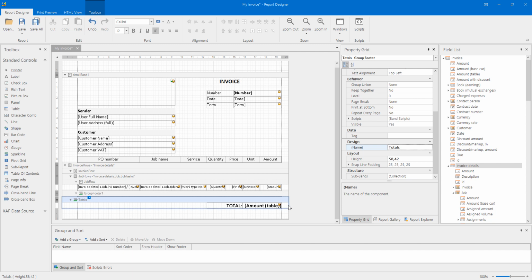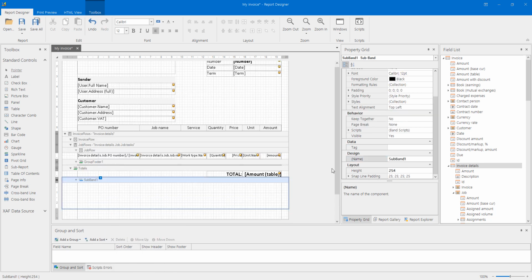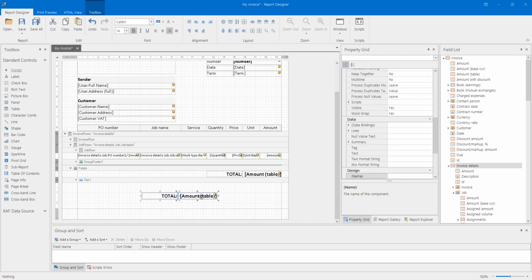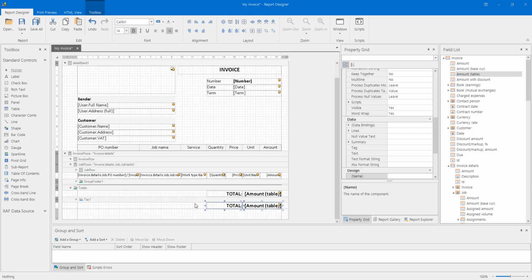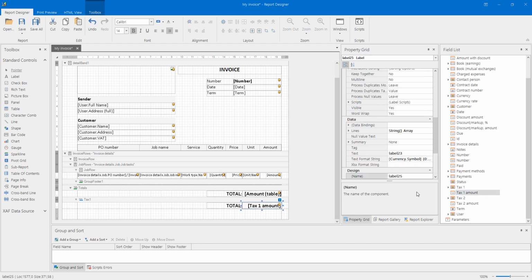To display some data only when it is needed, I will use subbands and conditional formatting feature. So let's add a new subband to our footer. I select footer, right click, insert, add subband, and call it text1. I will copy two labels from our previous band and then drag text1 amount and text1 name to our text1 subband.